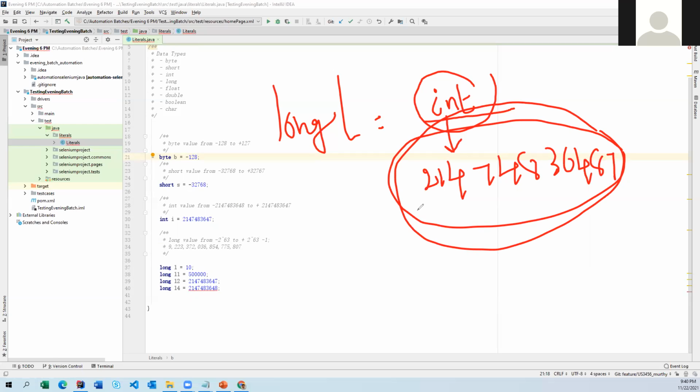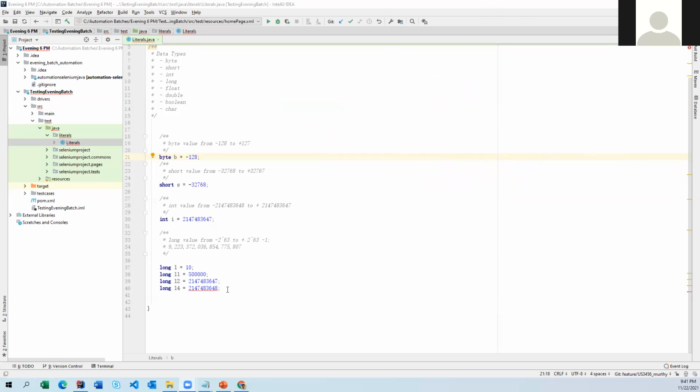But what we are doing, we are assigning a value bigger than the integer range. Then what do we have to do? We have to convert this number into long. For that, the way we convert is we just declare L. Now automatically this value will be converted into long and assigned to this variable.